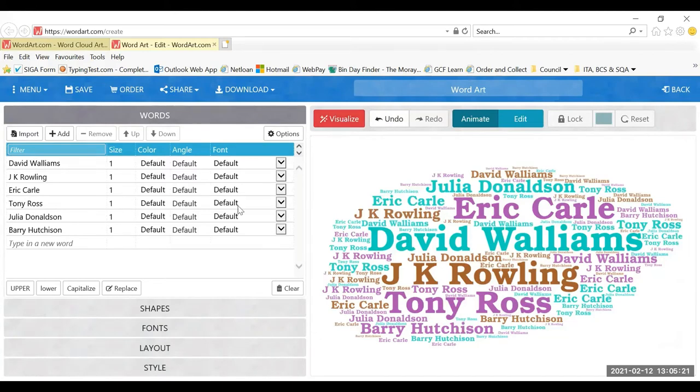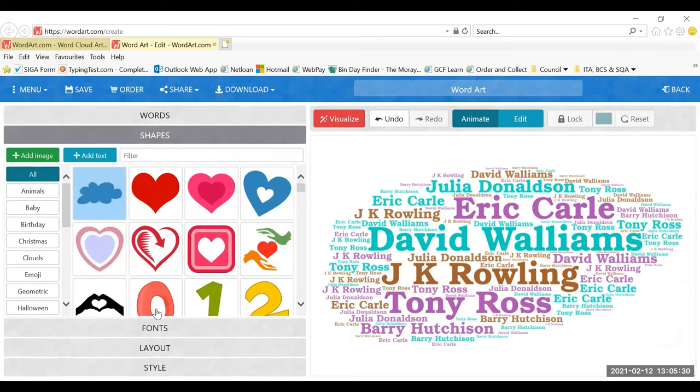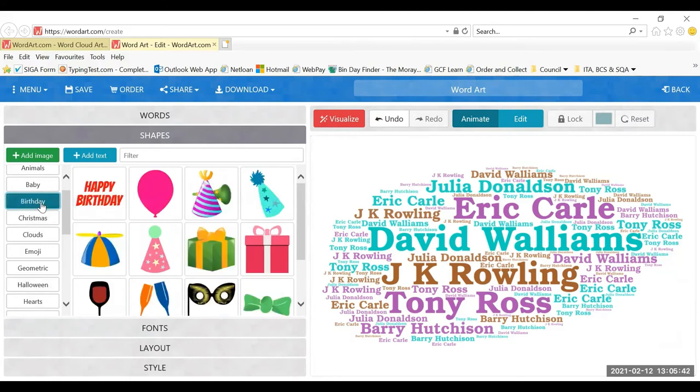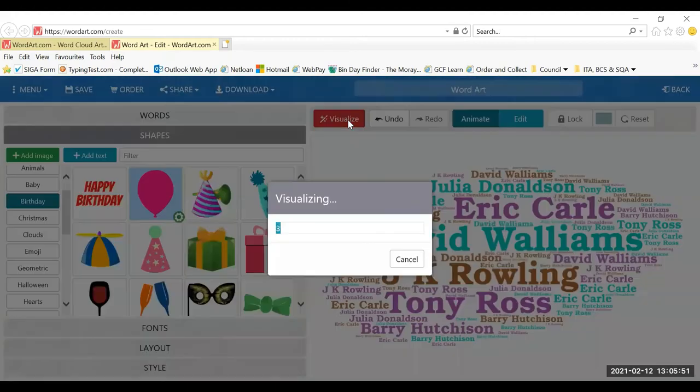The next step is to choose a shape that you are going to fill with your words. On the left hand side, click on the Shapes menu. You will then see a list of categories for all the shapes that are available. For example, if I click on the birthday category, I'll see shapes like a balloon and a birthday gift. To use a shape, click once to select it, then click the Visualize button. The new word cloud will then be created.